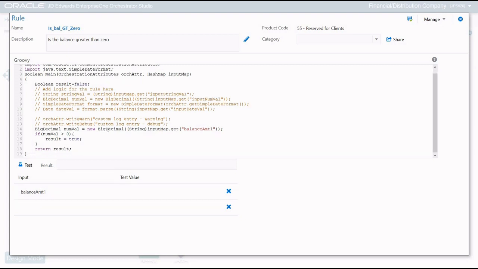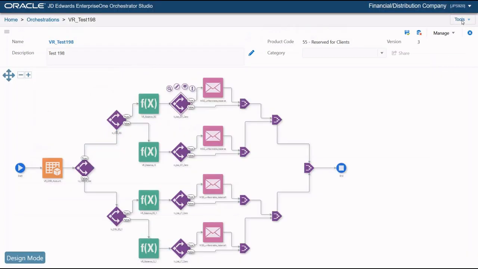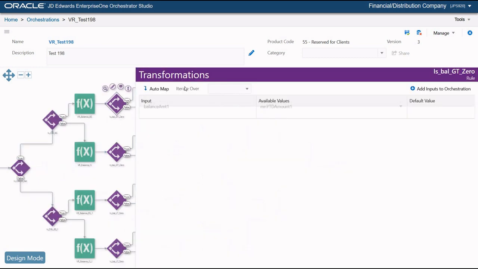The test result, yes or no, is returned by the rule, so the appropriate next step in the flow is followed, that of sending an email message. In the transformations within this rule, the YTD amount is mapped to the rule variable of balance amount.